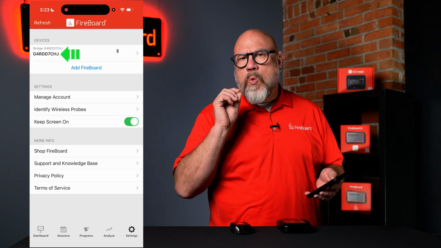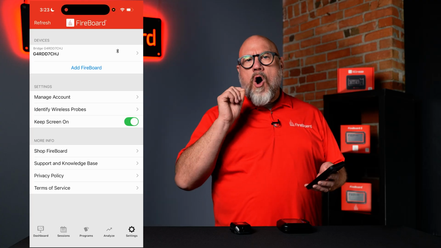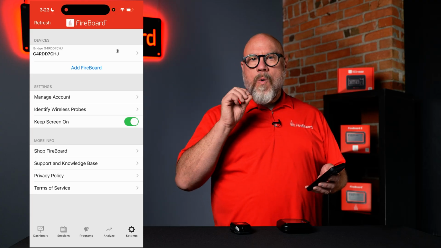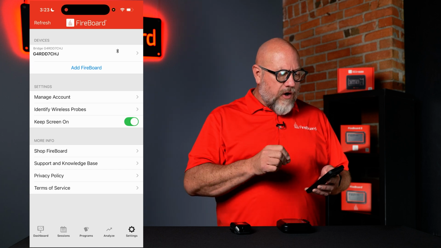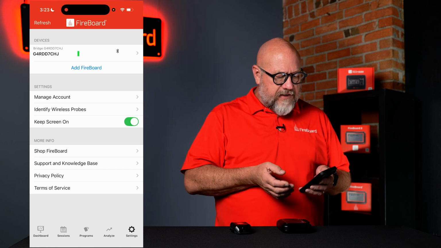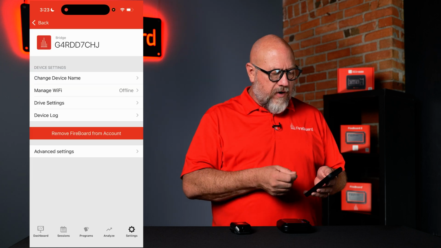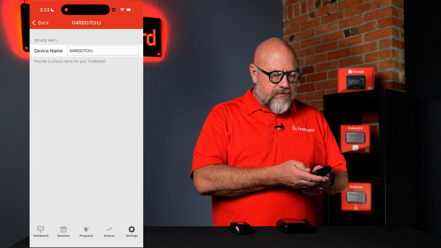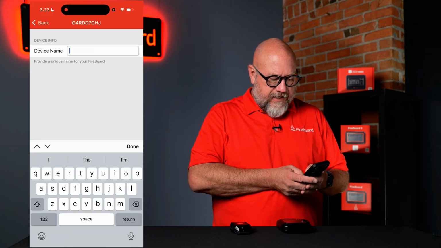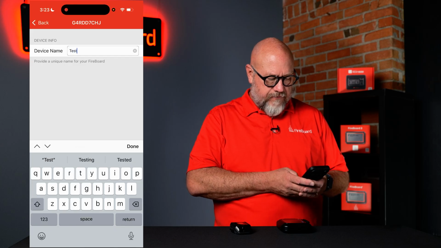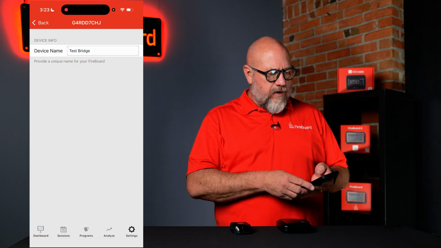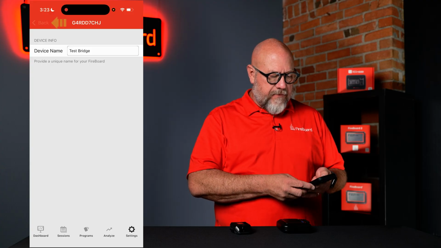Now, it's a great idea to name all of your FireBoard devices so you can keep track of what they are and where they are. So we're going to go over here and click on this device. You click on the serial number and we're going to say change device name. For our case, we're going to just say test bridge. We're going to say done. So now we've renamed that. We're going to click the back button.